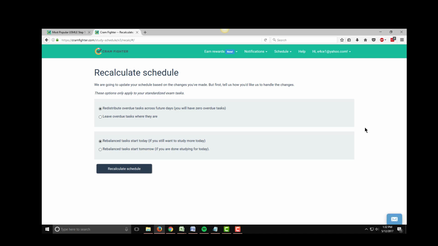At this point, Cram will need to recalculate the overall task schedule based on my existing study block and allocate my time also to complete the resource that I just added. So it'll take you to this Recalculate Schedule page. For this particular case, I'm just going to pay attention to the rebalancing tasks and if they're to start today or tomorrow. I'm going to go ahead and have them start today because, again, it's kind of trying to figure out how to allocate the time to complete the resource that I just added, so it might need to rework my whole schedule from this point forward.